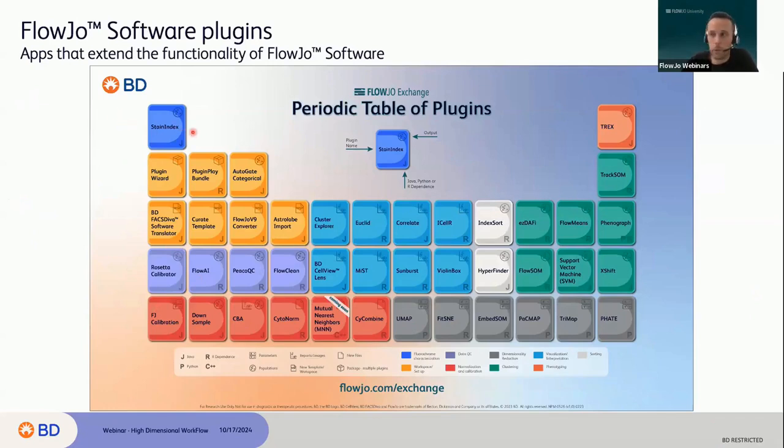You have the name of the plugins, and the color indicates the type of plugin it is. Is it a cleanup plugin? Is it a clustering plugin, a dimensional reduction plugin? What else do we have? Data QC plugins, etc. On the bottom right, you have the language it's using, either R, Java, Python, or C++. And on the top right, you have the output of that plugin. Do you get a new parameter, a new population, a new file, etc.